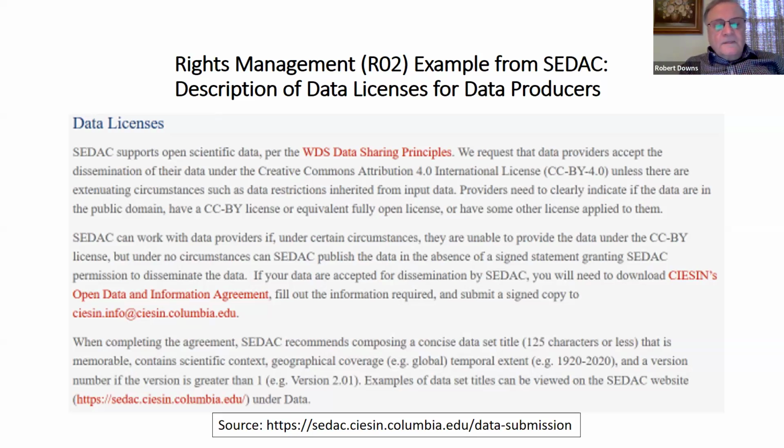Here it describes that the data producers can make their data open to the public by completing what's called a SEASON open data and information agreement. And that's just a simple agreement where the data producer designates the data as being open and assigns a particular license to it.